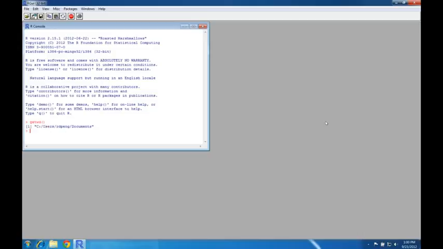And you can see it's set to be c:/users/rdpang/documents. This may differ on your computer depending on what version of Windows you're using and what hardware you're using. But it will be some directory, probably on your C drive.